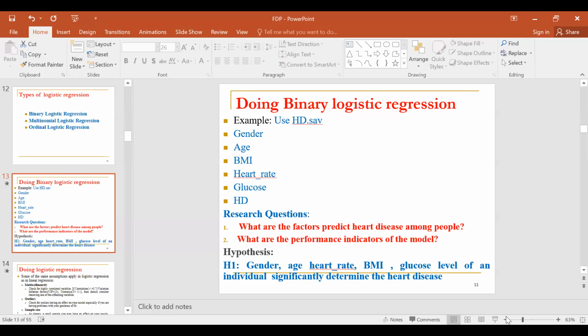Out of these 5 independent variables, 4 are continuous and 1, gender, is our categorical variable. Our output variable is the risk of heart disease, HD. Our objective is to classify the participants based on their gender, age, BMI index, heart rate, and glucose intake, to determine whether that set of data will classify the person as having heart disease or not having heart disease. That is our objective.